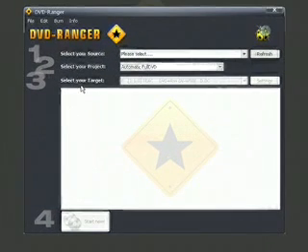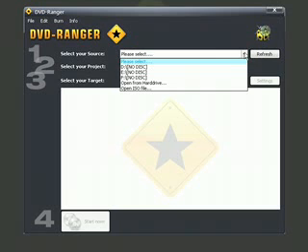There's three basic steps. You select your source, which is the DVD you want to copy, your project, which is the format in which you want to copy it, and finally the target, which is the destination of the copy. So we're going to start by selecting your source. You can click the drop-down menu and choose it from these options.